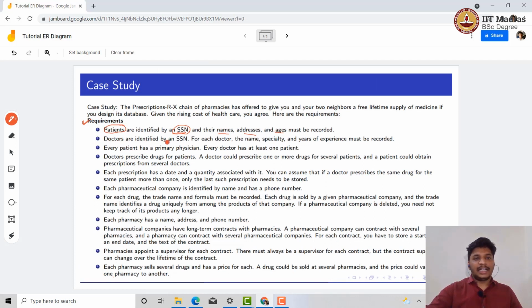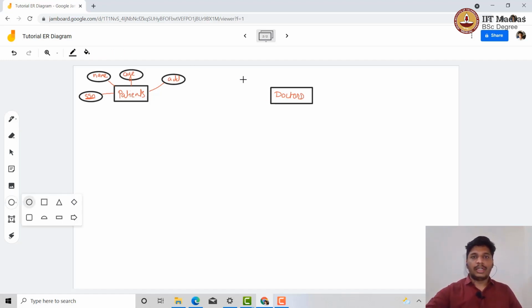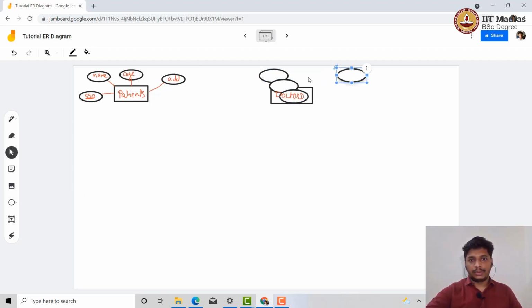Now, doctors are identified by an SSN. For each doctor, the name, specialty and years of experience must be recorded. Our entity is doctors and attributes are SSN, name, specialty and years of experience. So we have to draw one more rectangle here. It represents doctors, and it has four attributes. So we have to draw four ellipses here: 1, 2, 3 and 4.